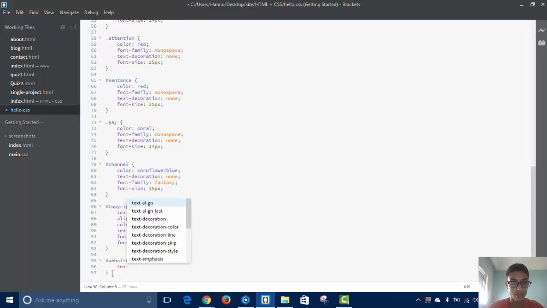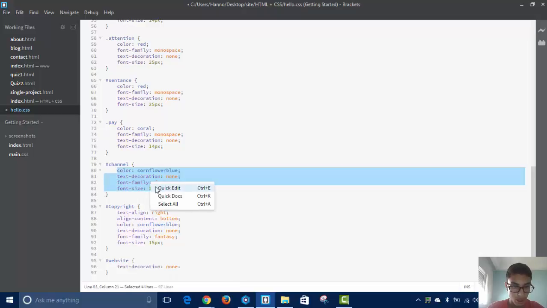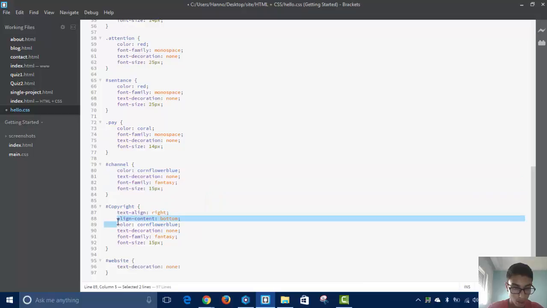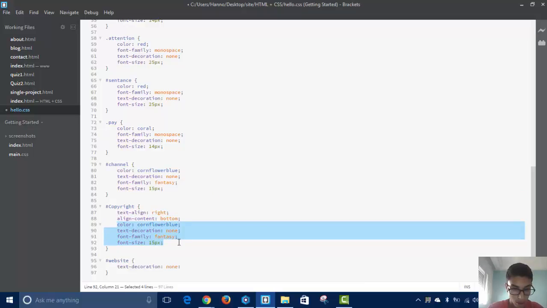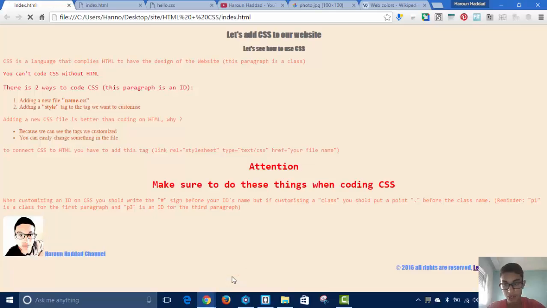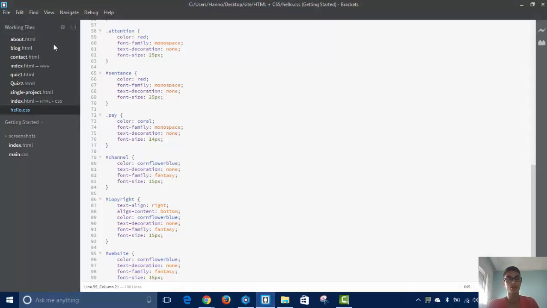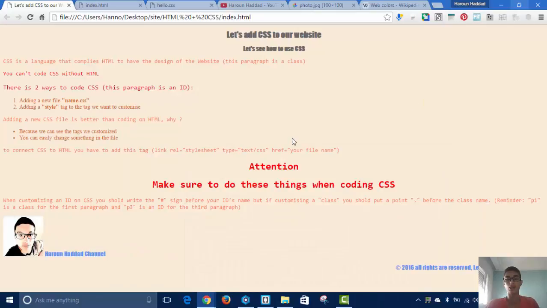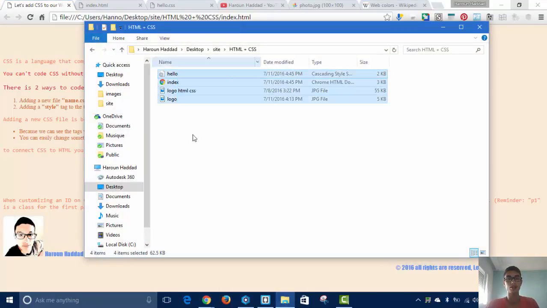Let me open it. So, text decoration is none. No. Let me just, channel. Save it, go to the navigator, reload it, and here it is, guys. It's all the same color, but only this is a link. So guys, this is actually our website using CSS. You will find the link to download Brackets, this cool software, in the description, guys. You will also find the link to download these files in the description.